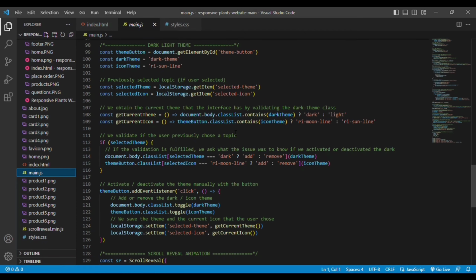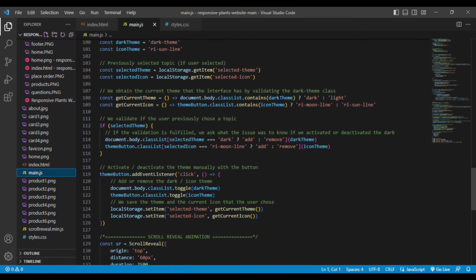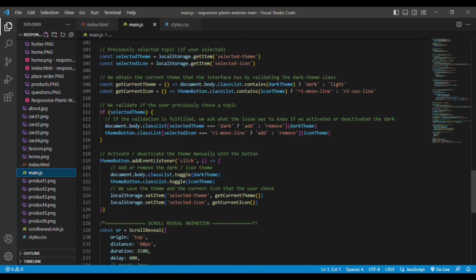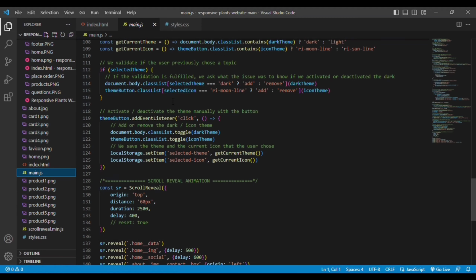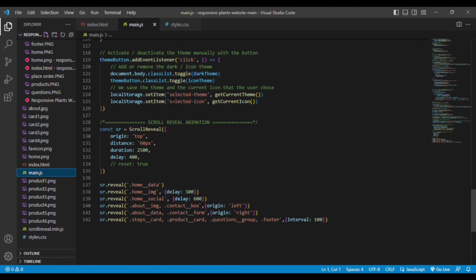Then selected theme and selected icon, these are like dark and light icon, these are all the values that we are giving. So if the theme is in dark, we are also validating if the user has already clicked on it and it is in dark mode, and accidentally you refresh the website, it will remember those values, that if previously it was in dark mode, then it will also showcase in the dark. This is a small code that we use for it. It will check what the theme was before.